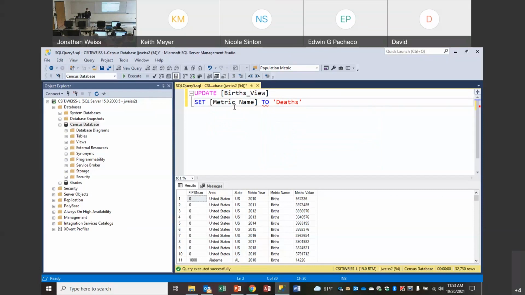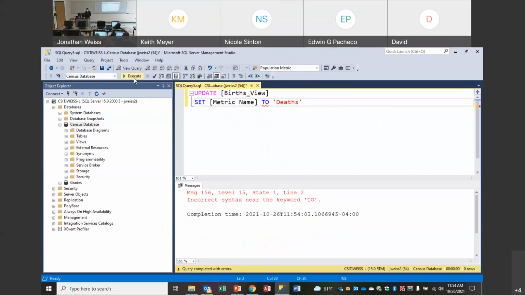What do you guys think? You think this is going to work? Who thinks this is going to happen? Raise your hand. Who thinks this is not going to happen? That's right. This doesn't happen because J. Weiss 2 does not have update permission as a member of the role births editor.